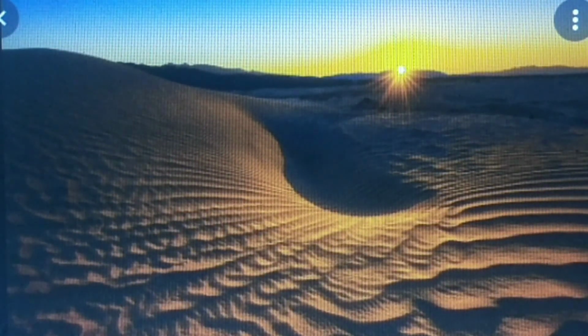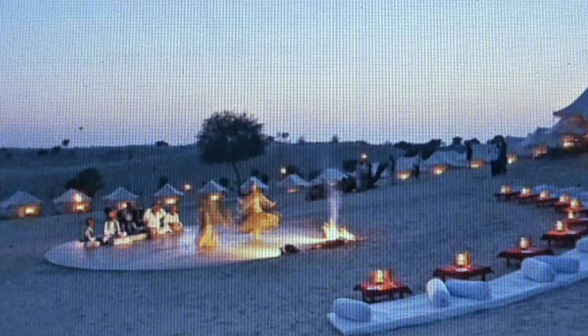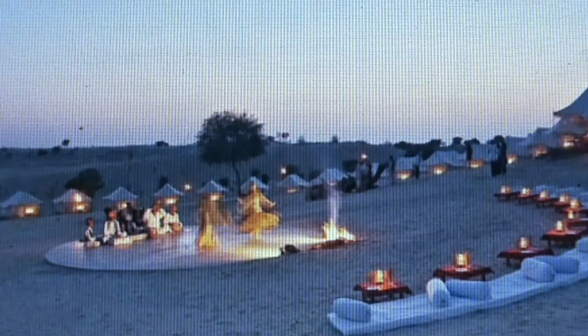Then in desert we can find sand dunes. Sand dunes are formed when heavy wind, or loo, blows in the desert. At that time sand dunes are formed. They are very beautiful, but they keep shifting. These sand dunes keep on shifting across the desert. People are enjoying their life in the desert.